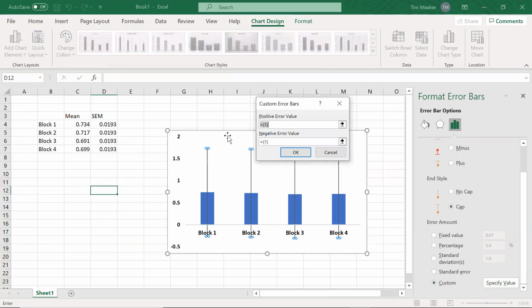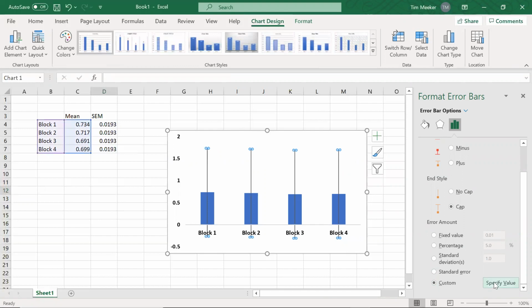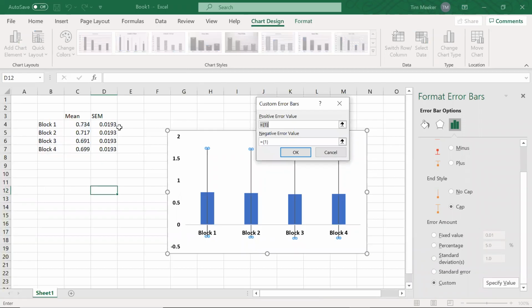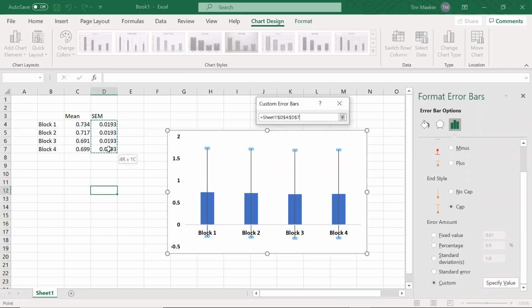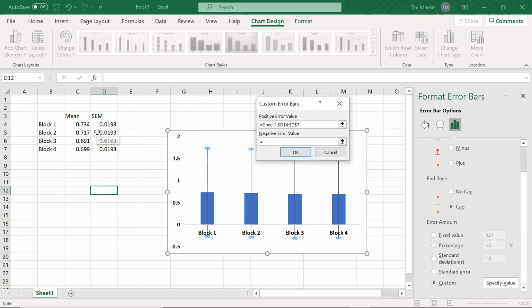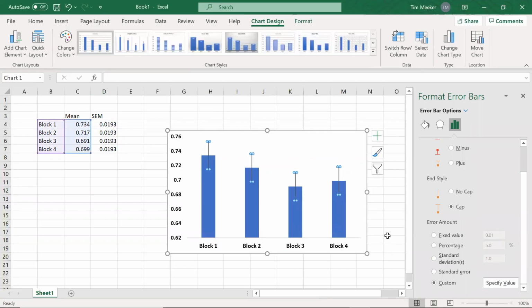Now, its default is to start off with a 1, so you get this really ugly stuff, but you don't have to worry about that. Once I hit custom, it makes this weird thing. I specify the value. I highlight these columns because this will give me the exact values adjacent to those bars. So we've got positive and negative standard error of the mean bars.